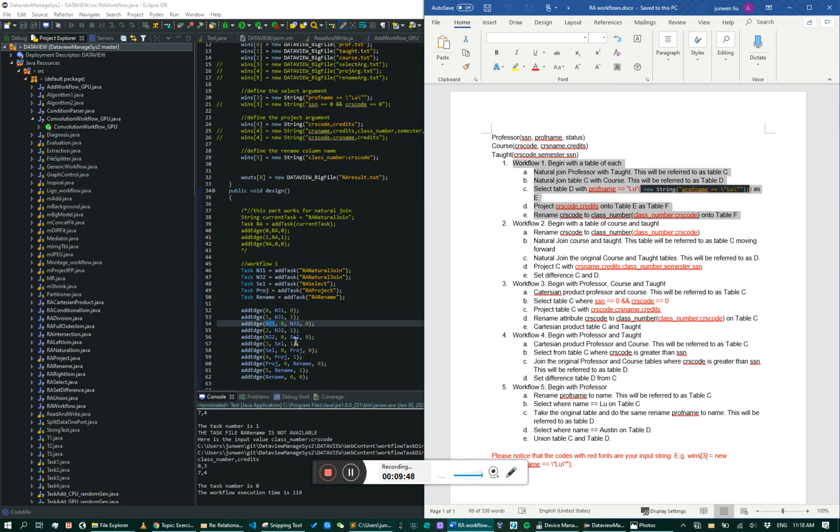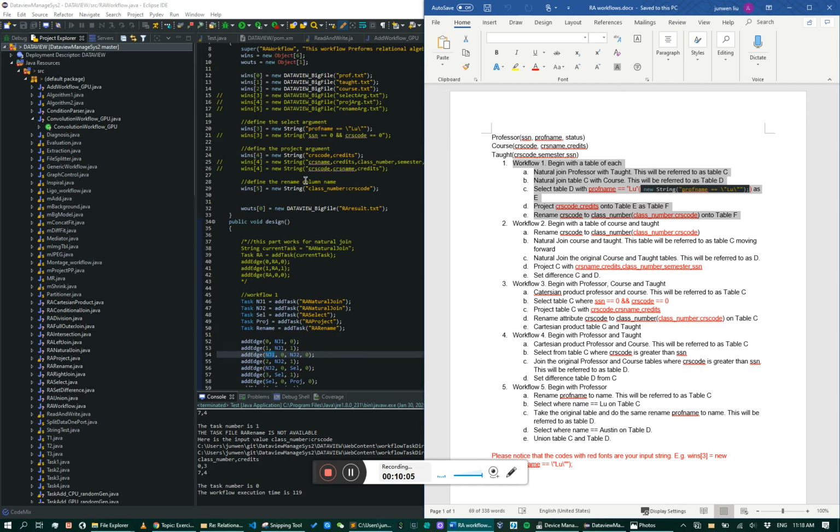and then you will do the project again. So you can see I connect the select operator to the project again and input another input for the project, and this is a 4. Input 4 is a course code and credits. That means we will project these 2 columns.